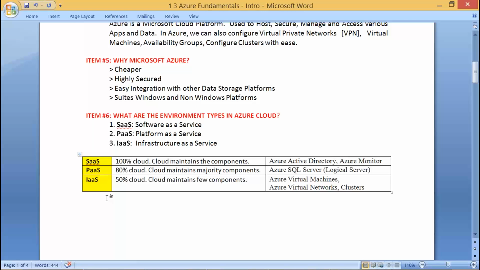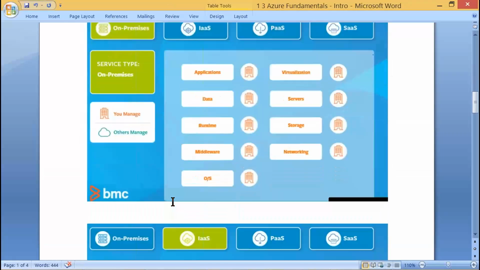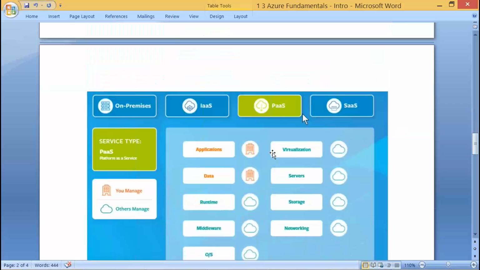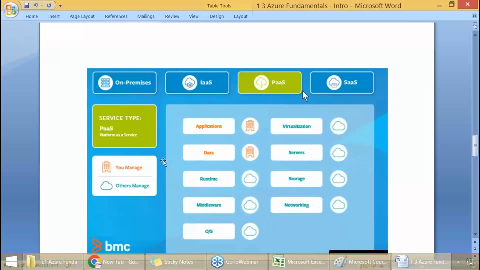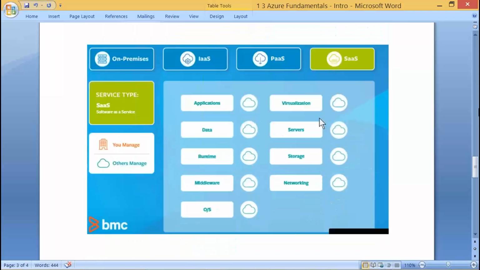So the order of our involvement: on-premise, non-cloud, then cloud IaaS, then PaaS, then SaaS. On-premise 100% we manage, everything we take care of. In IaaS, infrastructure as a service, 50% we manage. PaaS, mostly cloud, 20% we manage. SaaS, 100% the cloud is going to manage and monitor.